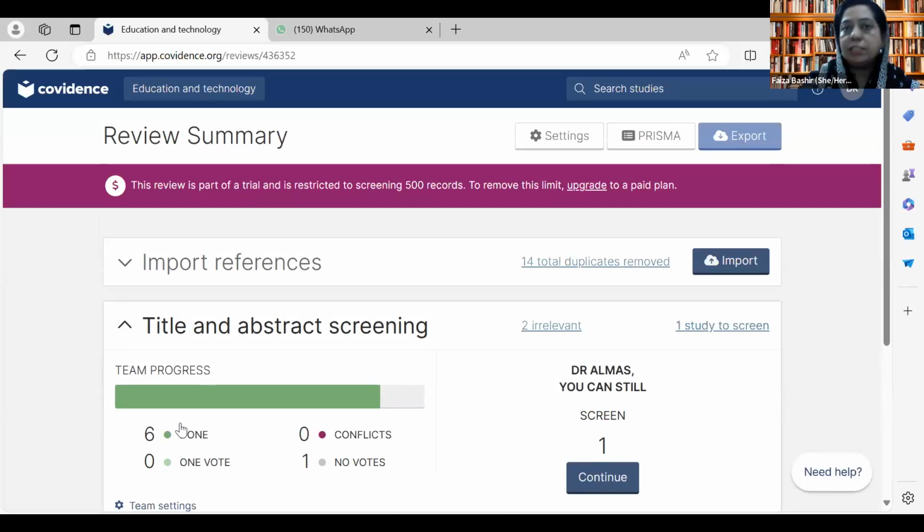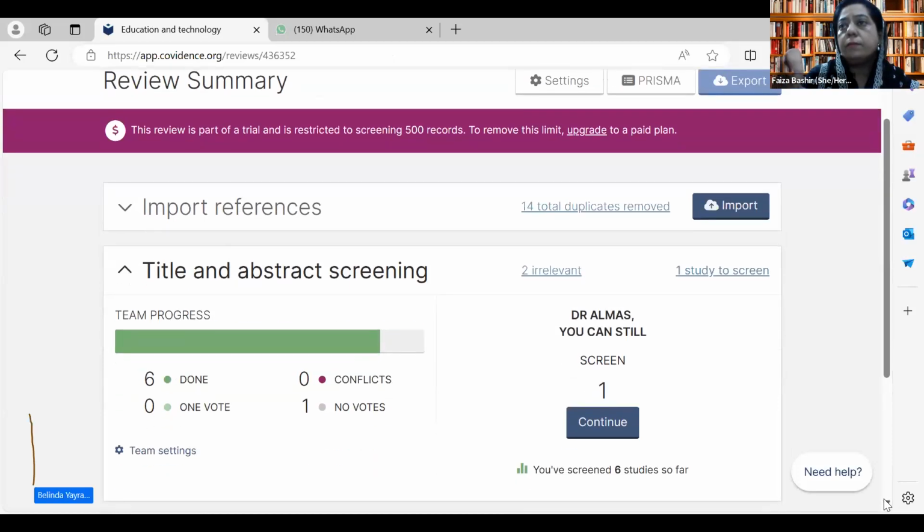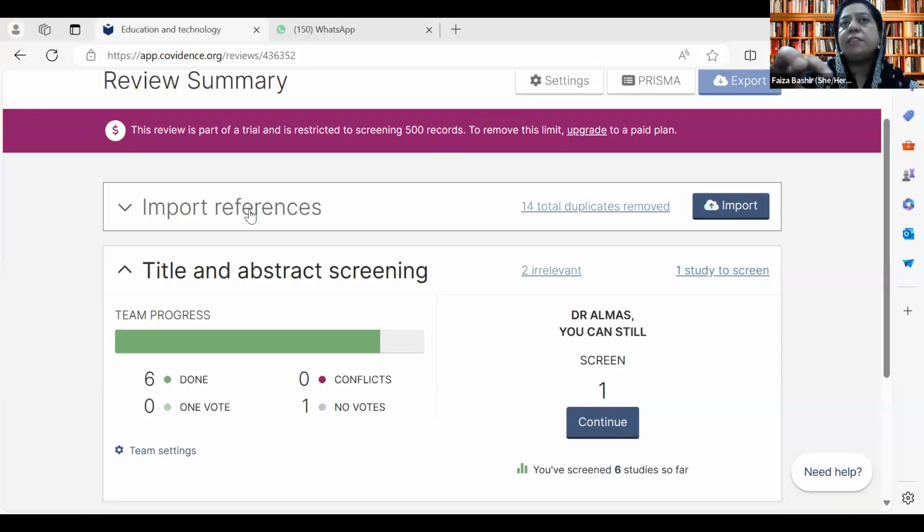Okay, so one study included. So click on the import. When you click, okay, we will do it one more time. It's very simple. Import references, click on import. Import references, click on import.